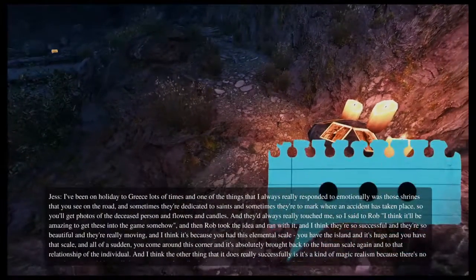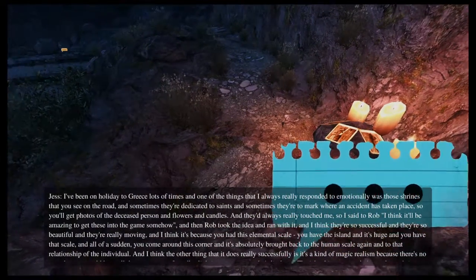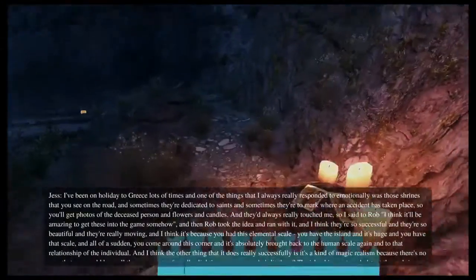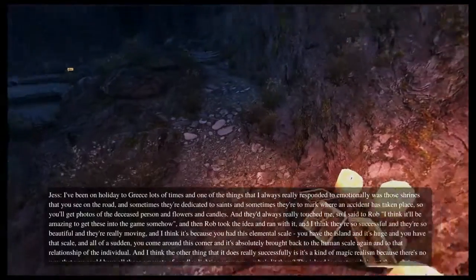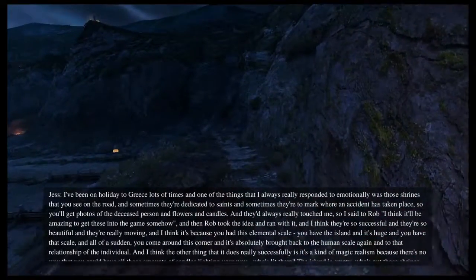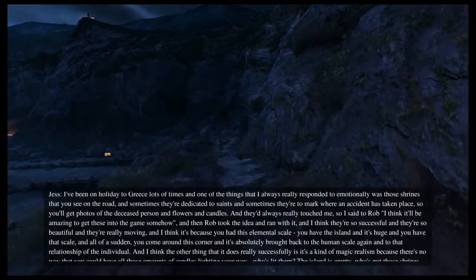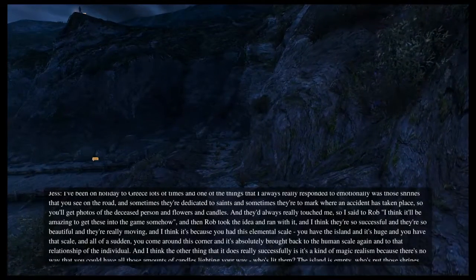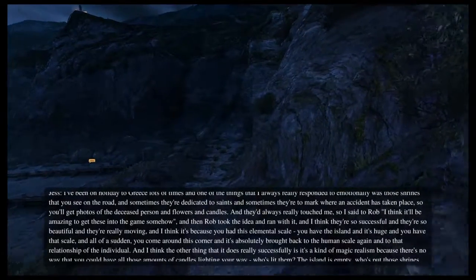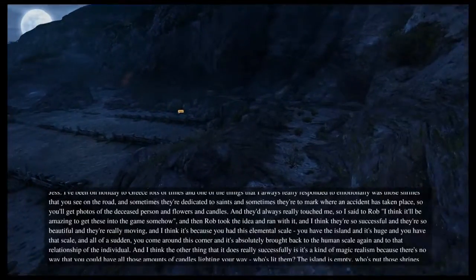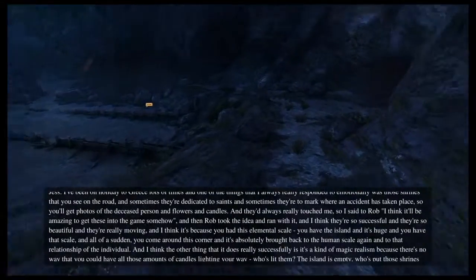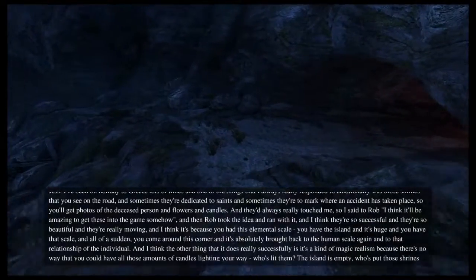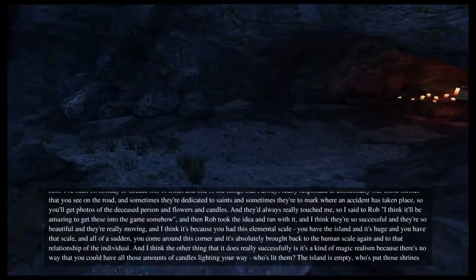I'd been on holiday to Greece lots of times, and one of the things that I always responded to emotionally was those shrines that you see on the road, and sometimes they're dedicated to saints, and sometimes they mark where an accident has taken place. So you'll get photos of the deceased person and flowers and candles, and it always really touched me. And so I said to Rob, I think it would be amazing to get these into the game.